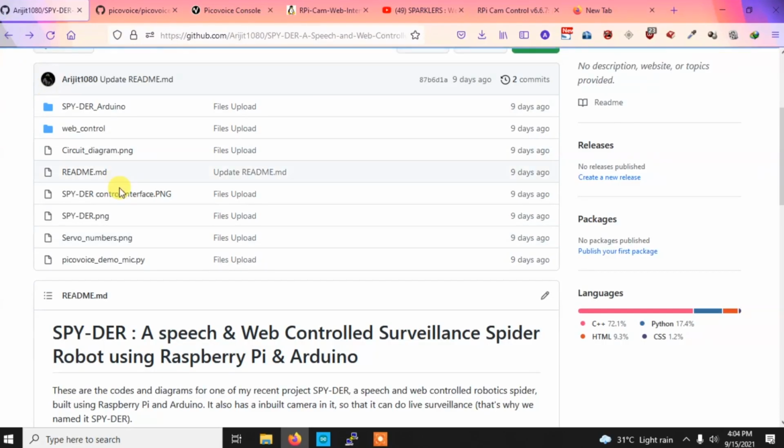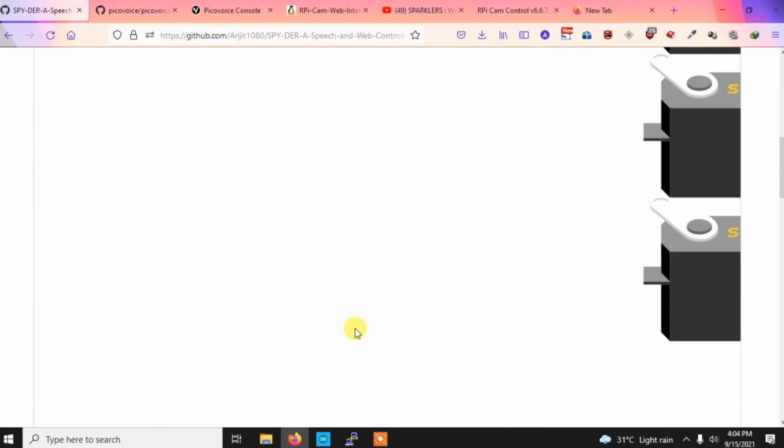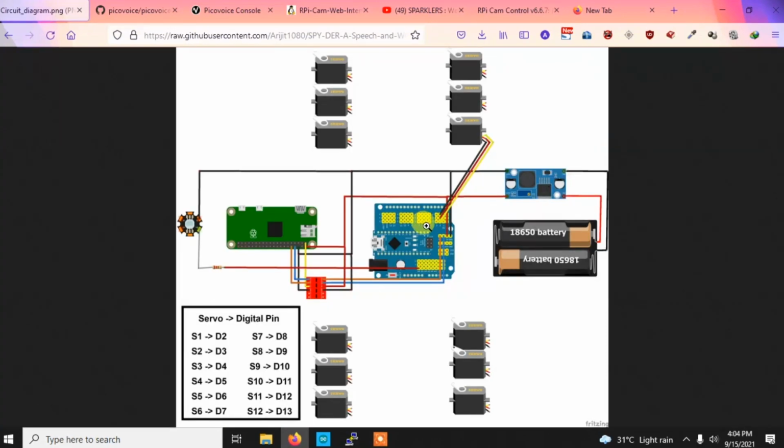Now let me show you another diagram, which is the circuit diagram.png. This is the whole circuit diagram. It is too big and I cannot resize it here, so I have to download it. Here you can see I have 6 servos, but I haven't connected all of them, because here I have written all the servo numbering. As you can see, servo 1 goes to digital pin 2, servo 2 to digital pin 3, servo 3 to digital pin 4, servo 4 to digital pin 5. In this way I have written all the numbers you need to know. This is how you will connect the servos.